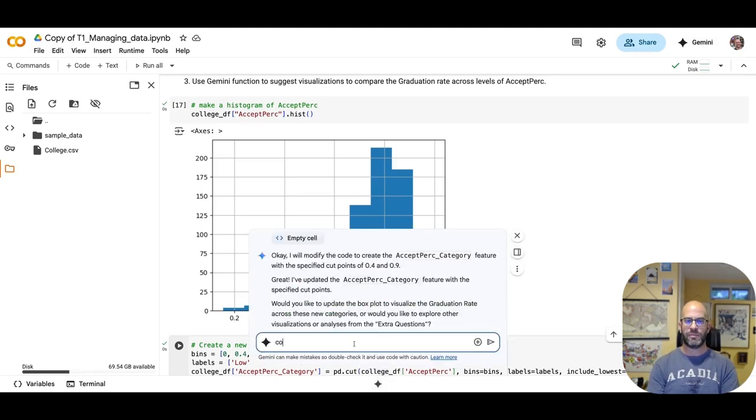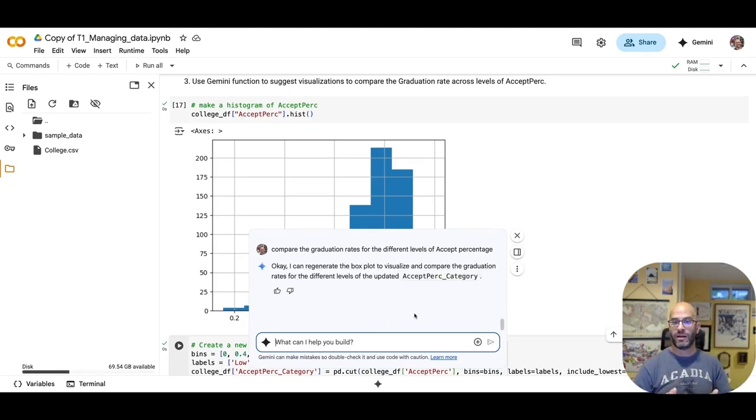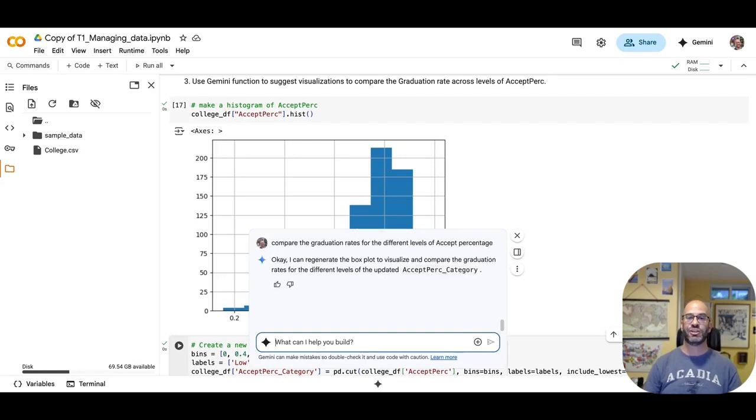So let me write, compare the graduation rates for the different levels of accept percentage. Now I didn't tell it how to compare. It might compare it numerically, it might compare it visually. Let's see what happens. Okay, I can regenerate the box plot to visualize and compare the graduation rates. That's not helpful. AI is just saying, I can do this, but I actually want it to do it. So that seems like a bug, but I'll humor them.